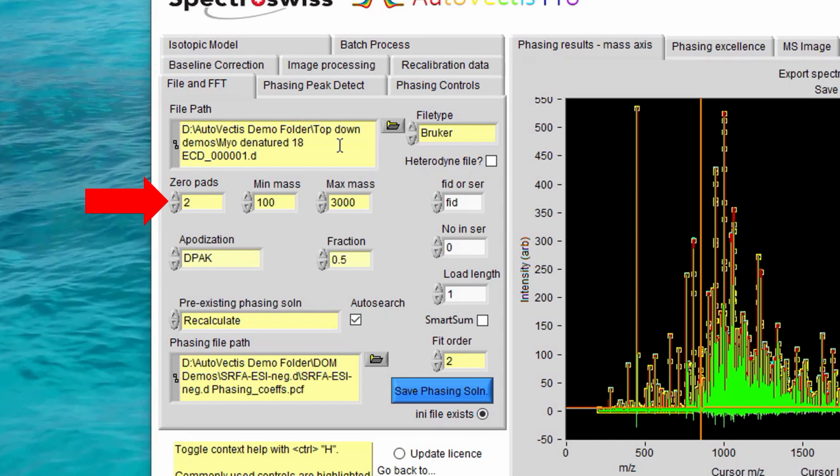On this row, we're using the default 2 0 pads, and I've set the mass range from 100 to 3 kilodaltons. I'll be using the default DPAC apodization and the default F value of 0.5. And we'll be running this in recalculate mode, which means that AutoVectis will solve the phase correction function based only on information in the file, and not because it has a pre-saved AMP value in it.